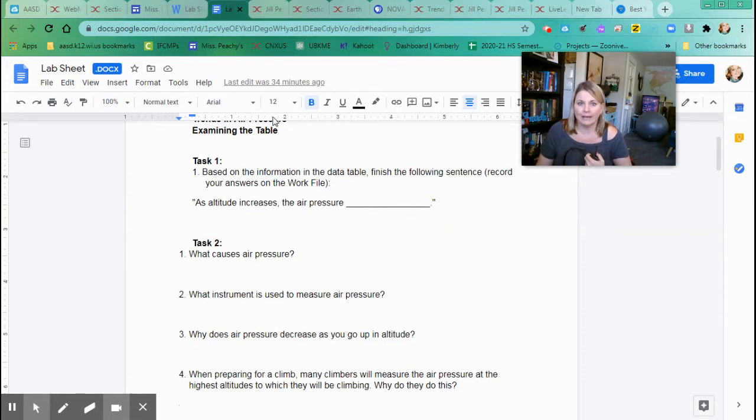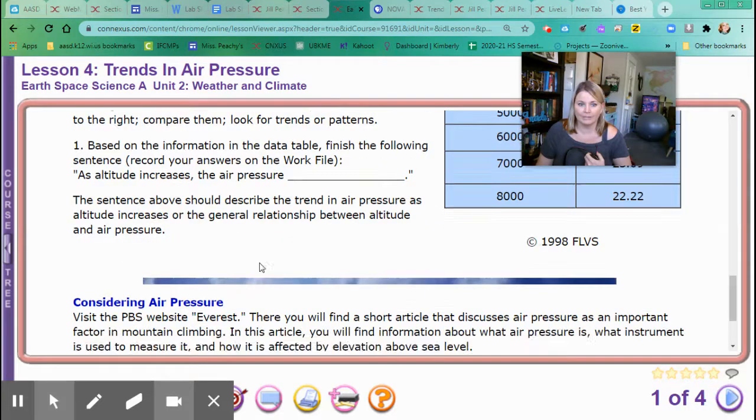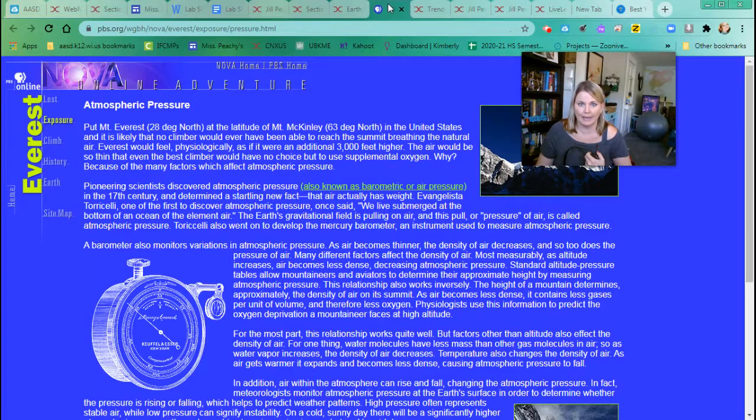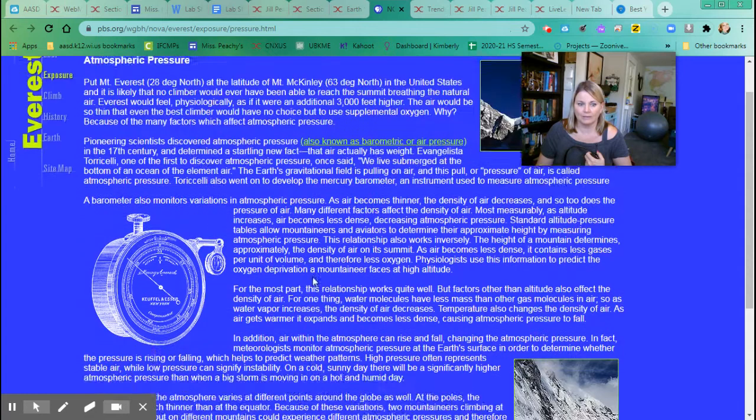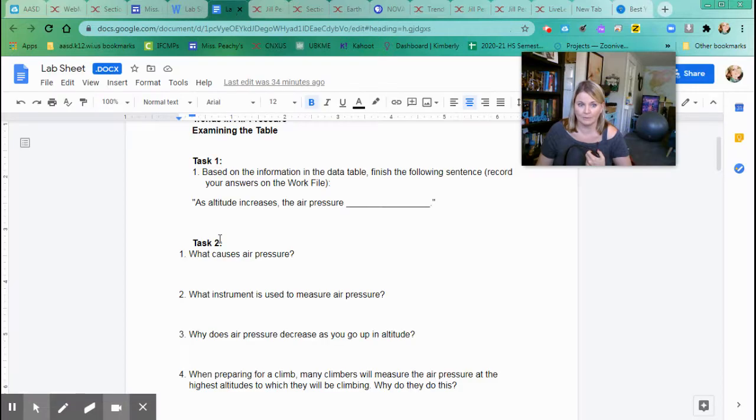When you are in our lesson viewer, you will find the information needed by clicking on this link here, which brings you to a PBS website by Nova, where it gives you lots of information. If you read through this, it should give you the answers you need to complete the first part of that lab sheet for me.